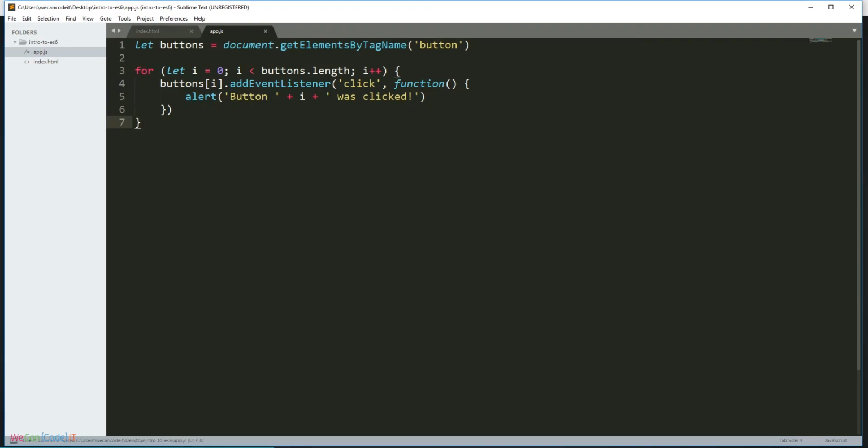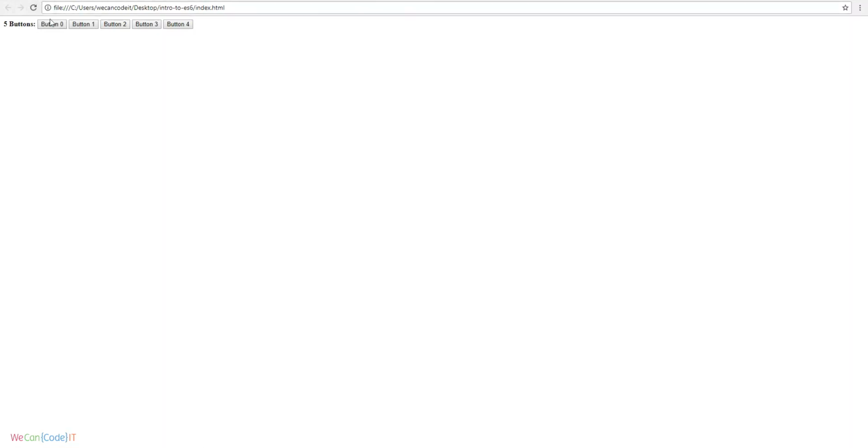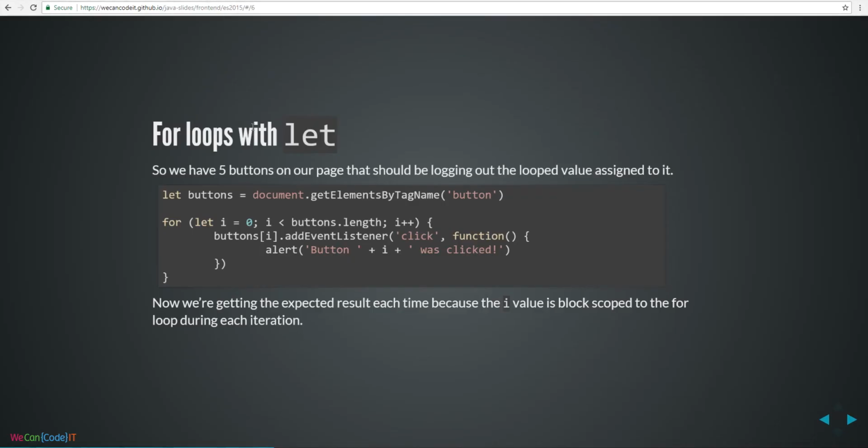So let's copy that code over, save, and return to our page, refresh. When I click 0, button 0 was clicked. When I click 4, button 4 was clicked. This is what we wanted our code to do. Thanks to the let keyword, i is contained and it is exactly what we wanted it to be. So using the let keyword ensures that you are talking about this variable right here, right now.